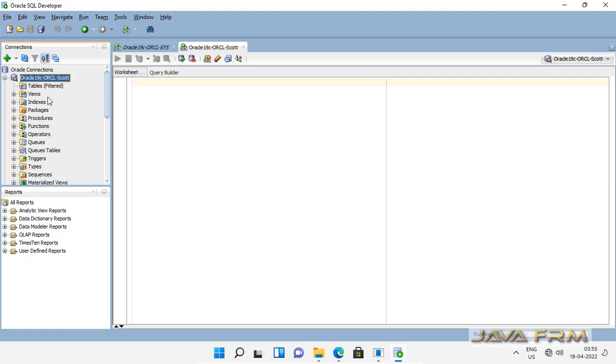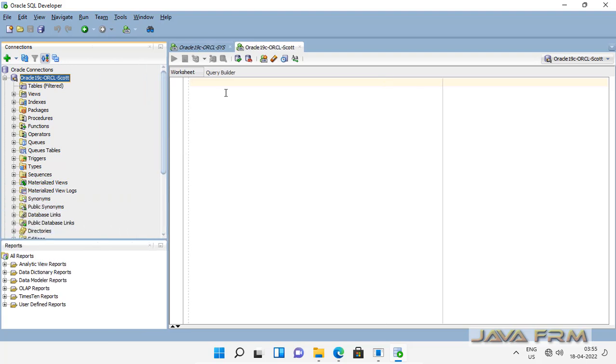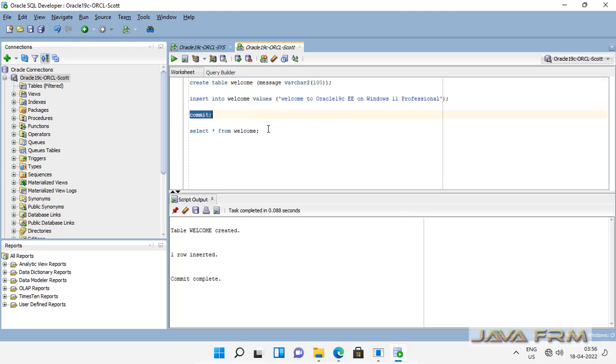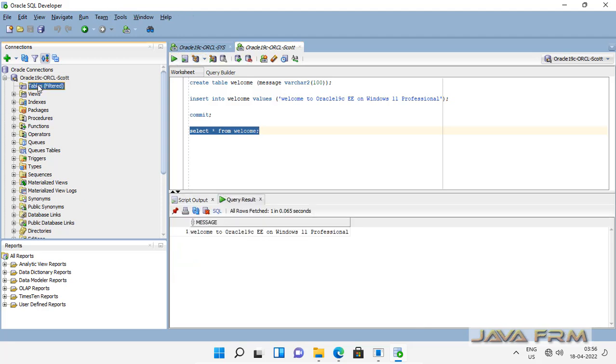Okay, so I have logged in as the C##SCOTT user successfully. I didn't see any table, so I am going to create one table, insert one record, and select the table. So I have created one table, inserted a record, and selected the table. Everything is fine. So C##SCOTT user creation is successful, and I am able to create the table also.